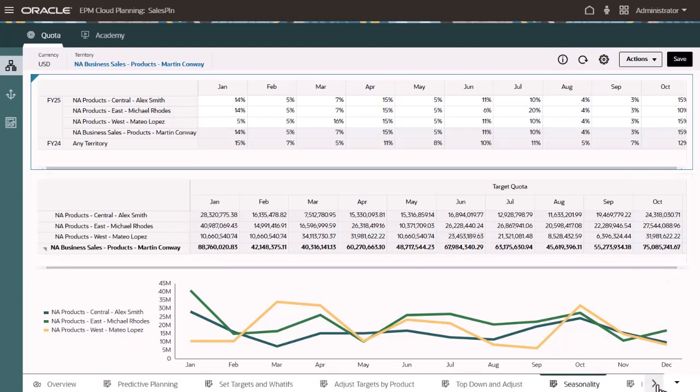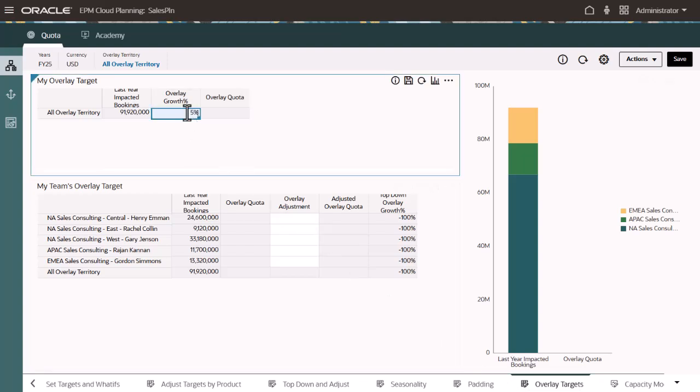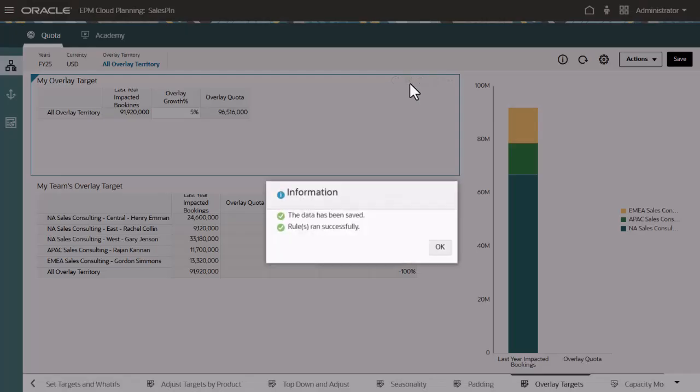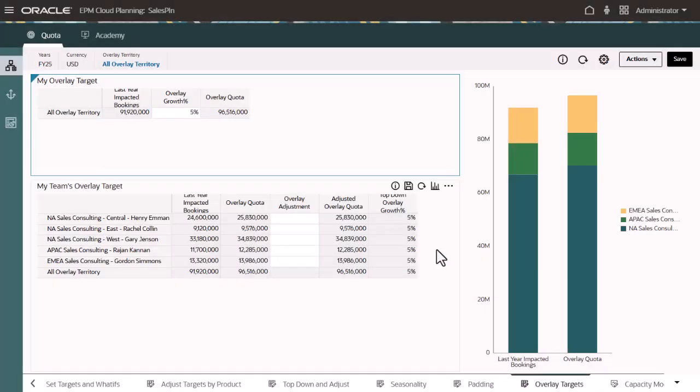I want to include overlay targets to plan for those not directly responsible for the quota but who do support us in meeting quota targets. Overlay growth percentage is based on a percentage over last year's impacted bookings.